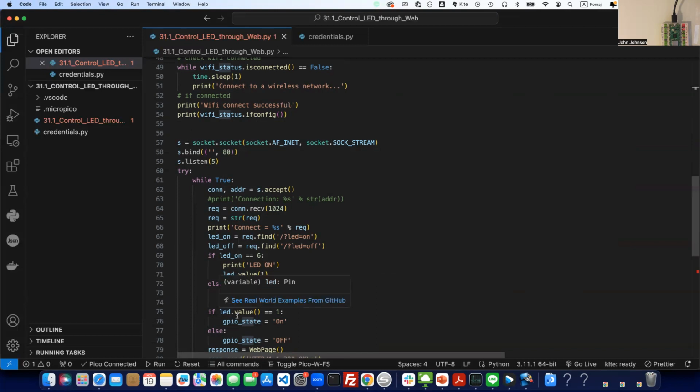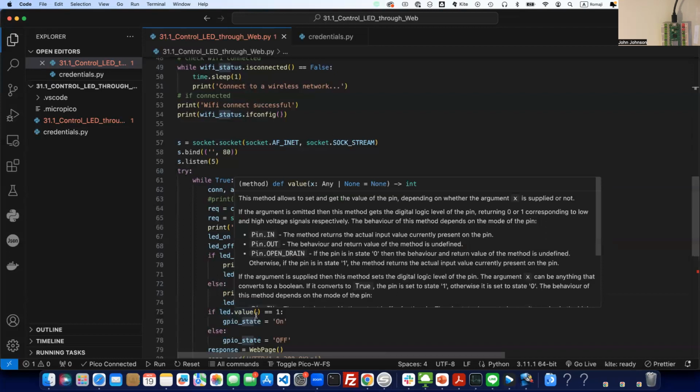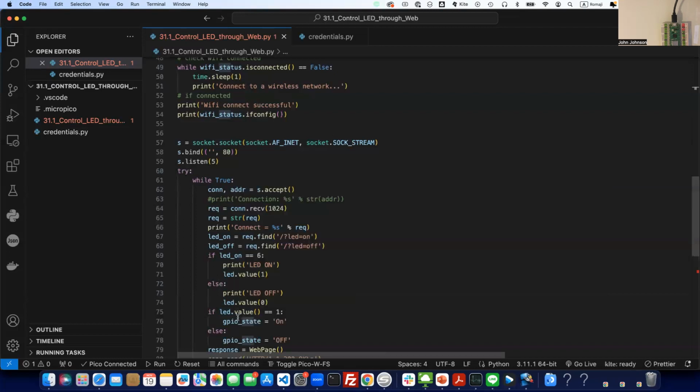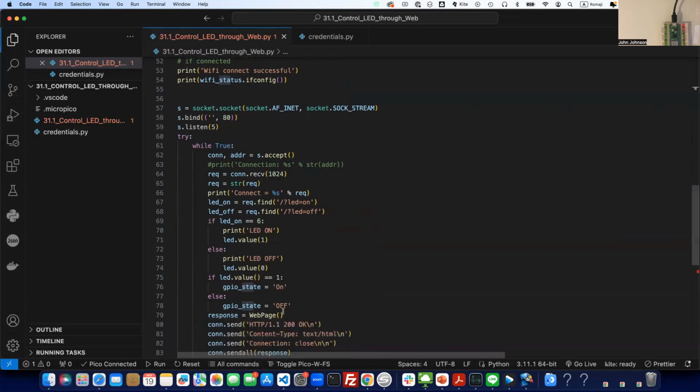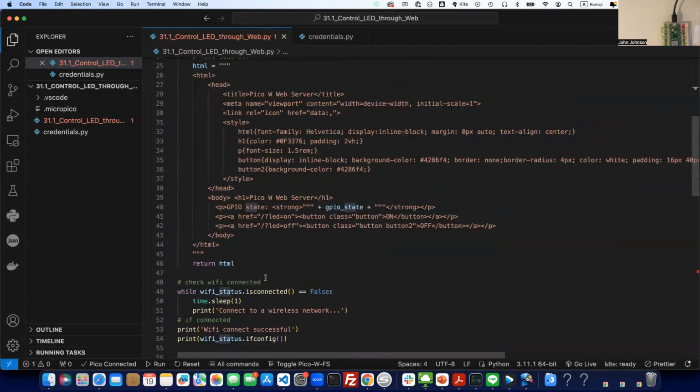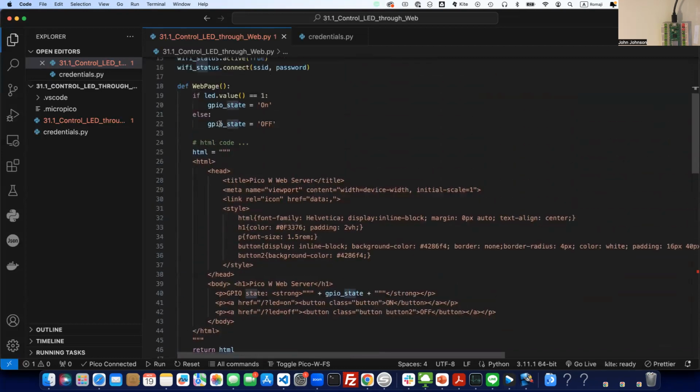So if we go in here, the next thing we're going to say is if the value is 1, the GPIO state is on. Otherwise, the GPIO state is off. Then it's going to call web page. It's going to set up this thing. It's essentially going to check to see the values of the LED and to set whether it's on or off. This is the web page that it's serving up, and it's got the GPIO state in here. And notice that these are the things it's going to call.